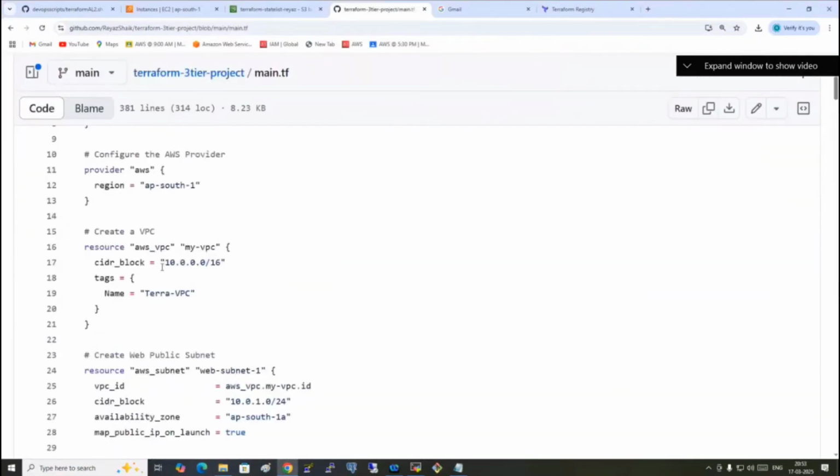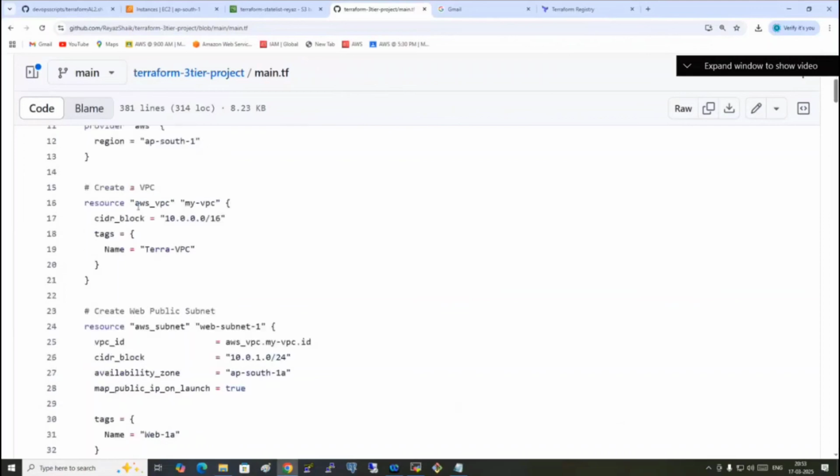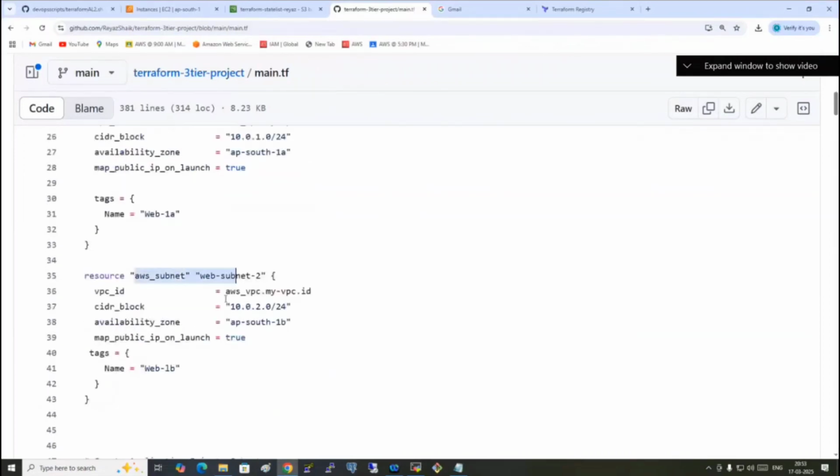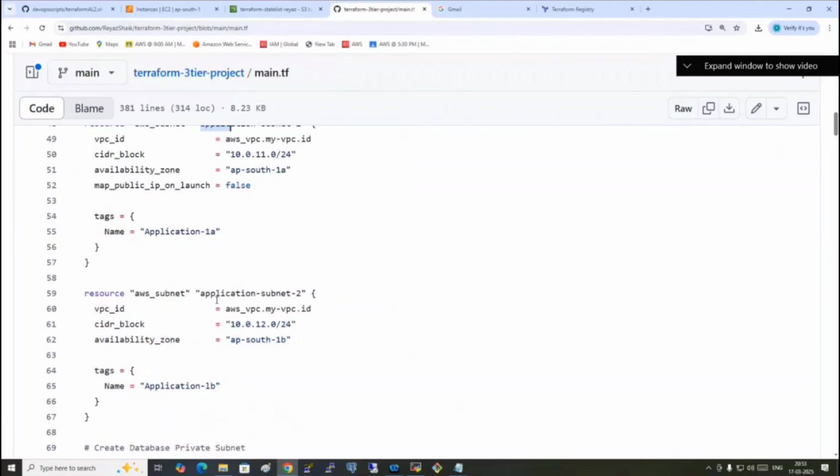What is there? Nothing, we already learned this. This is the form of project, you can do it by yourself. Provider, what is it creating here? VPC, it is creating a subnet, another subnet, and an application subnet. 3-tier project, load balancer, right? In the backend, RDS also will get created.